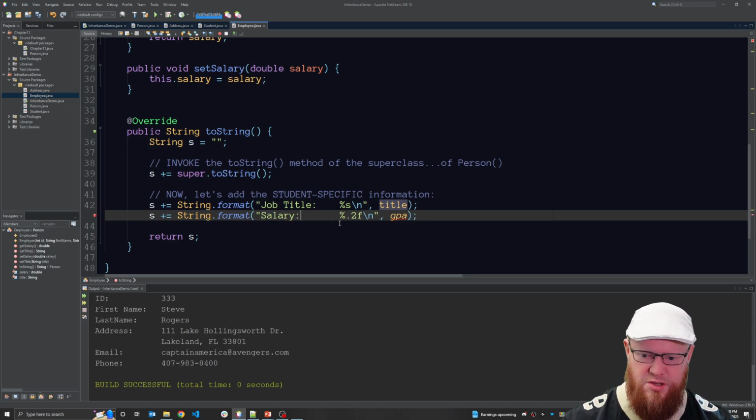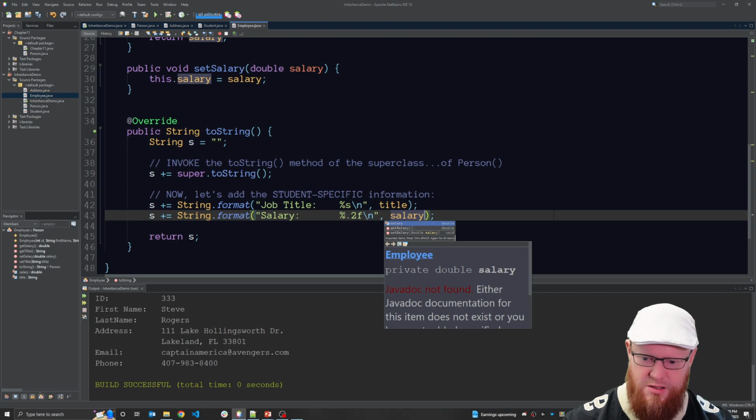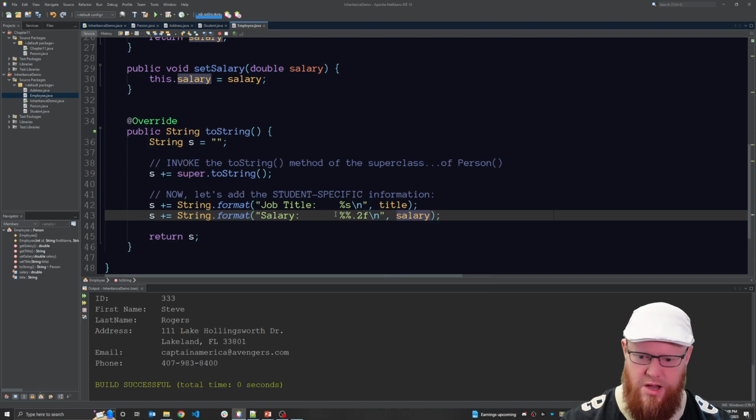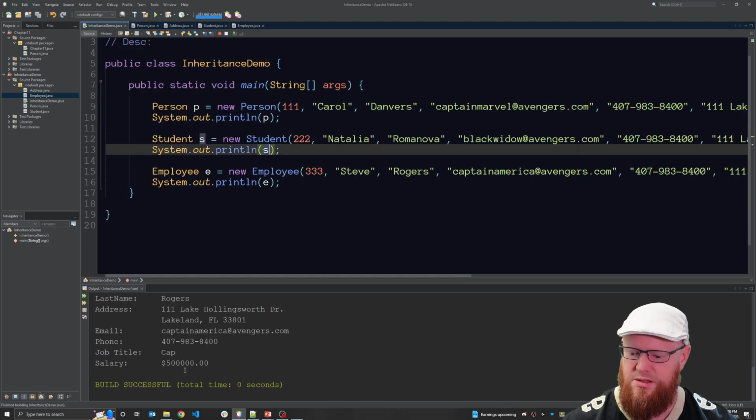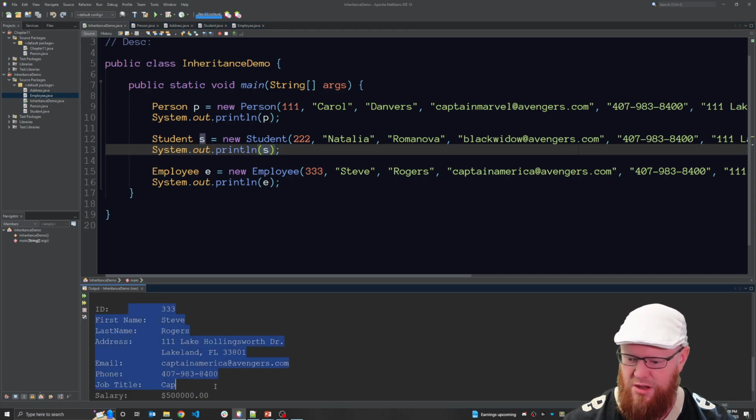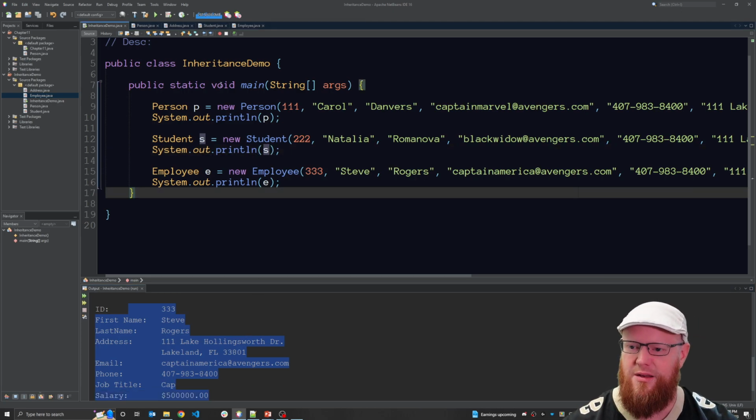Let's make sure the alignment's good. Salary is, let's make it a float. Salary, of course, we need to make a dollar sign here. So dollar sign. There we go. And we return that. Let's now come and run this and see what we get. Cap, making 500,000 like a G. And here's all of his information. Cap's information.